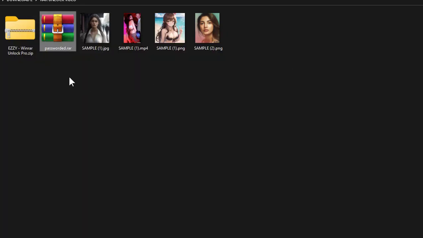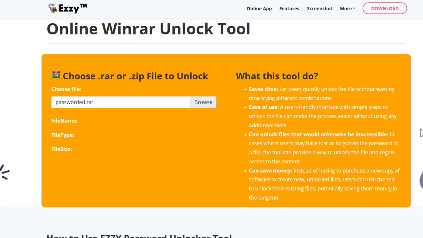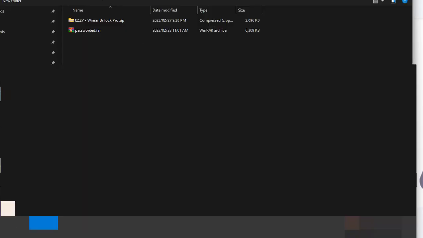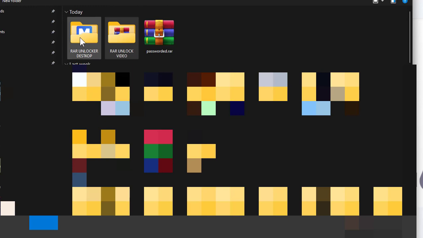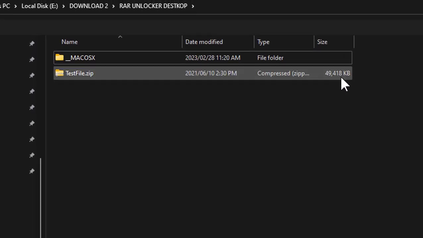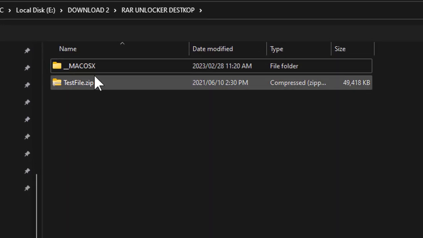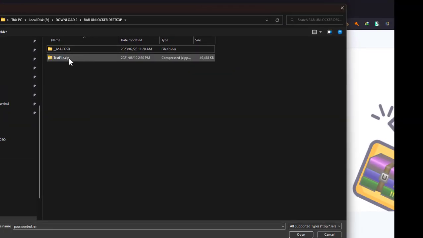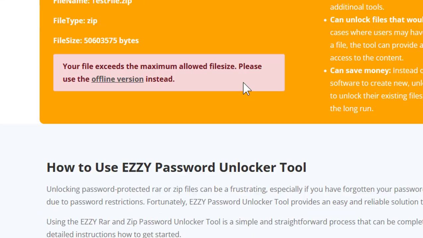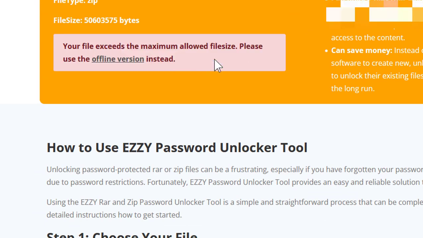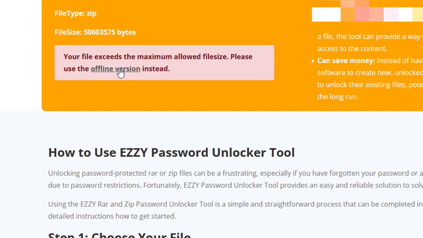I mentioned earlier that they also offer a desktop app for this tool. What is the desktop app used for when you can use the online version? The offline version or the desktop app is used for large files. The online version can only accommodate up to 20 megabytes worth of RAR or zip file. The desktop tool will unlock files for up to 5 GB of RAR.